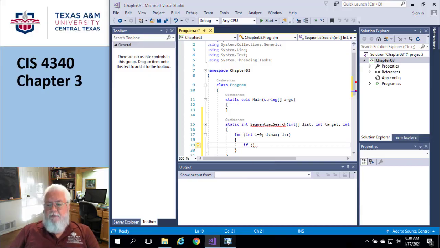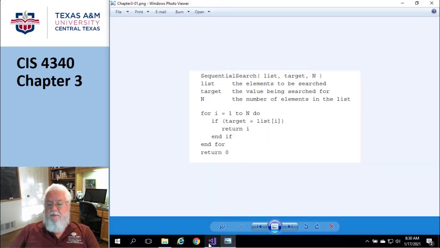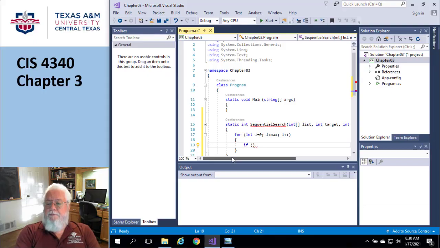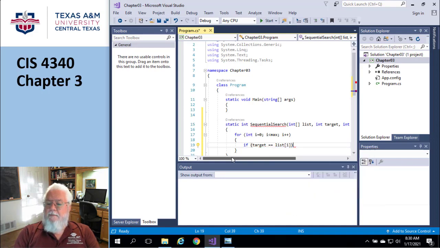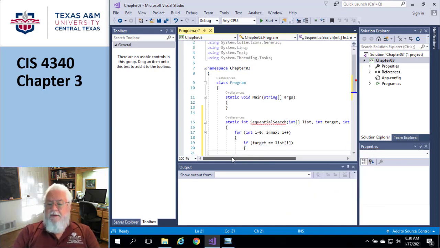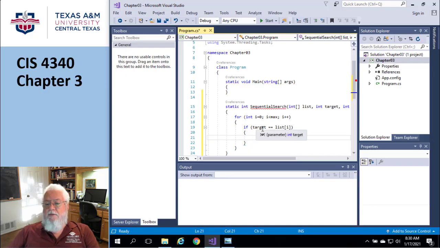And then I have an if statement that basically says, hey man, does it match? So here's their example. They say, does the target equal the list? Okay, that's what we're going to do. We're going to say, does the target equal the list sub i? And if that's true, I just want to return the value for i, which is the index. In other words, that's the location in this thing where this thing occurred.